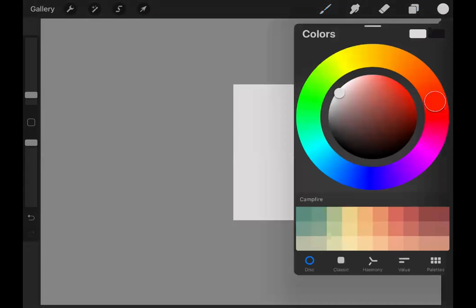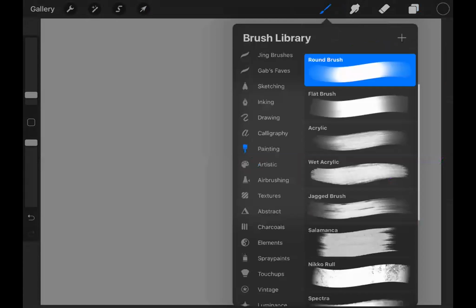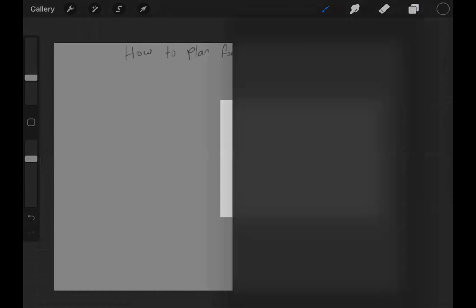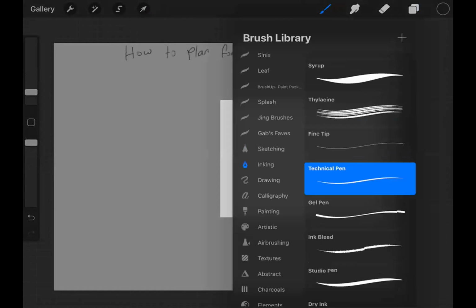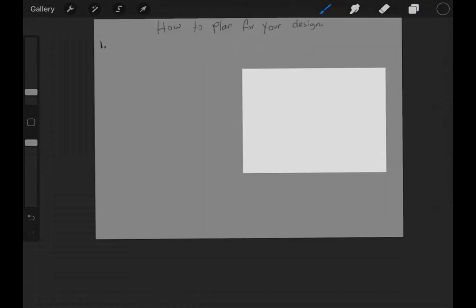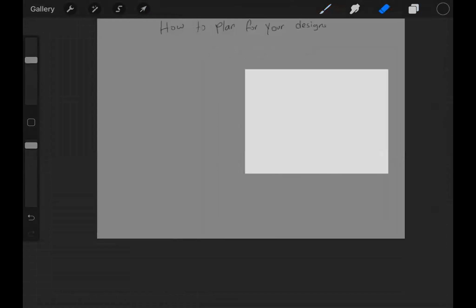So first, before we even think about designing anything or starting any design, let me put a headline first, which is how to plan for your design. Okay, so the first point is going to be, well, before we talk about that, there's something very important you need to know. Before we talk about the points, look at this pyramid.